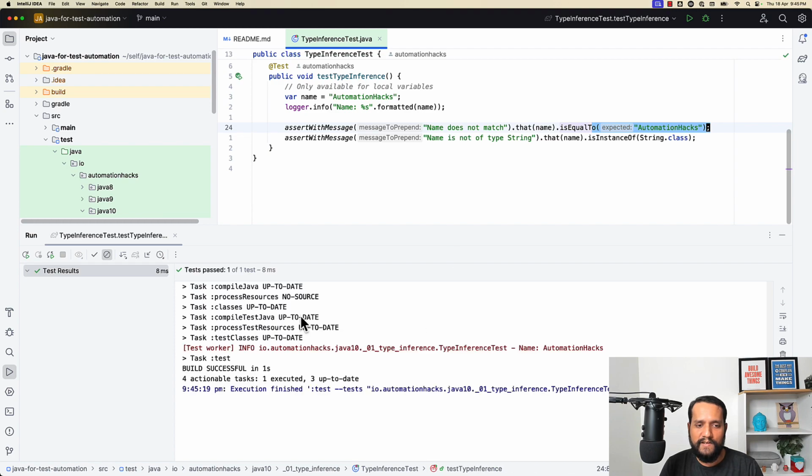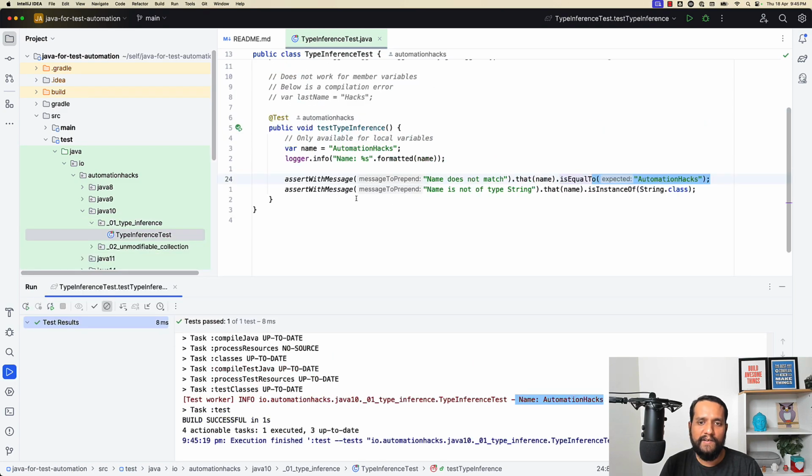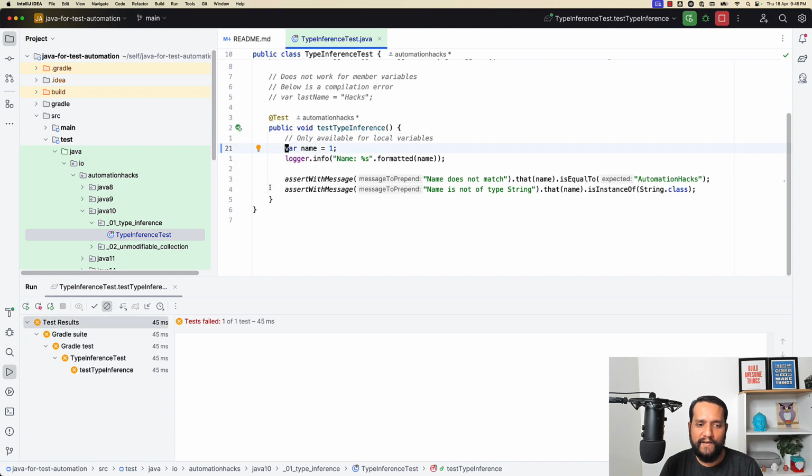You can see the test passes successfully. It also logs name as automation hacks. Okay, so what if I were to give say an integer value here? Now this is interesting. We know this is an integer and the type inference doesn't give any error. So what if this change was made and I run?